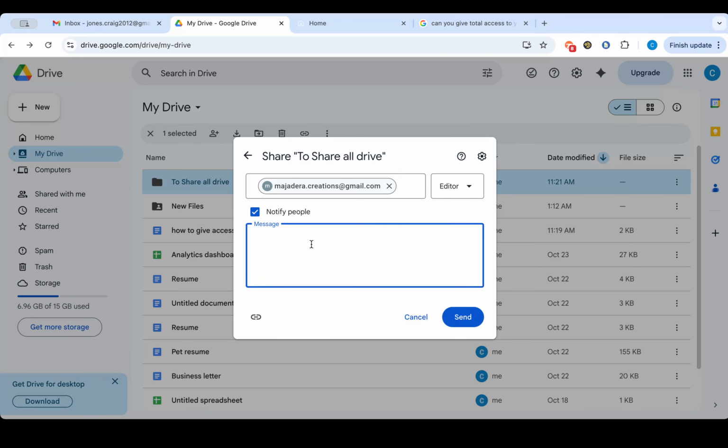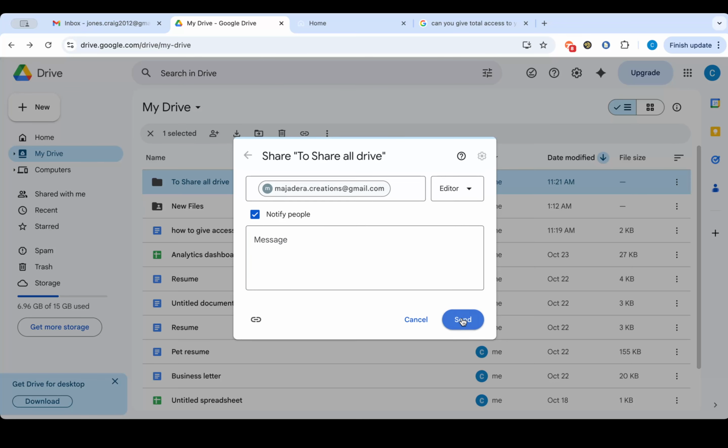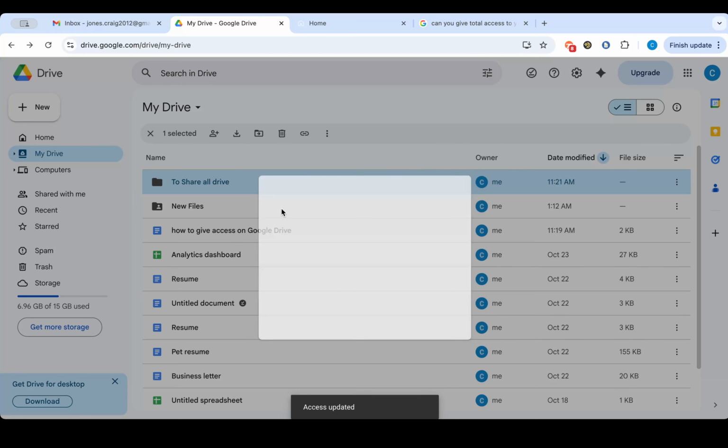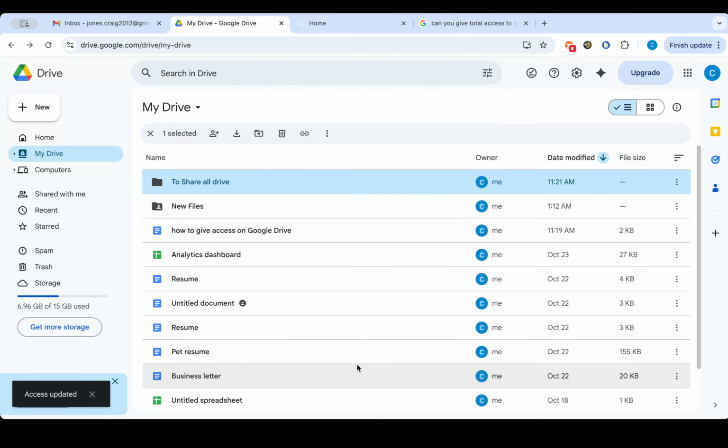And that's it. With these steps, you've efficiently shared a large amount of content on Google Drive without compromising security or control over your files. This method provides flexibility and ensures that you and your collaborators can access everything easily.